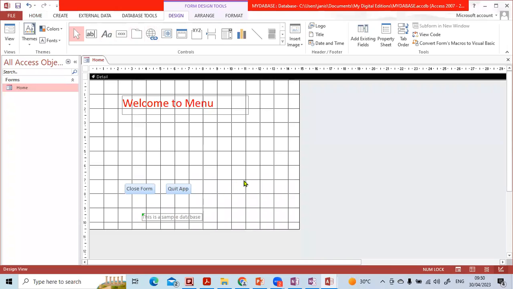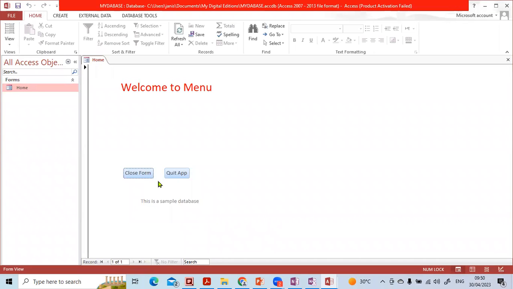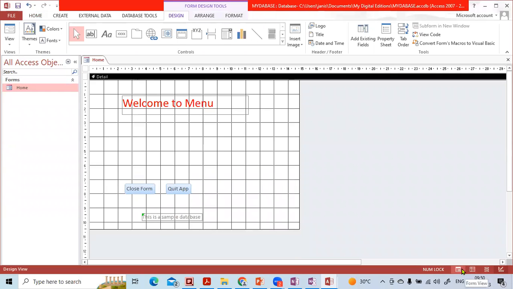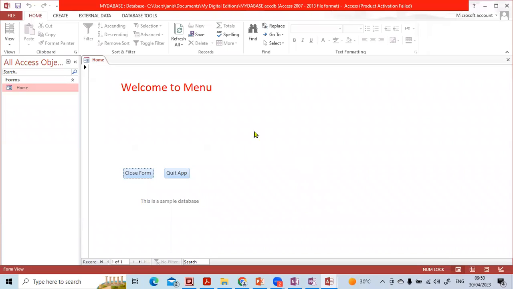So you can click the design here, and also if you want to view, for example, datasheet view, and then there's a form view. So you click form view, it shows you the form. If you want to design, you click here, it will show design. So you can switch from here between the form and design. You will see here the tab, home. Okay, so this we created a tab.